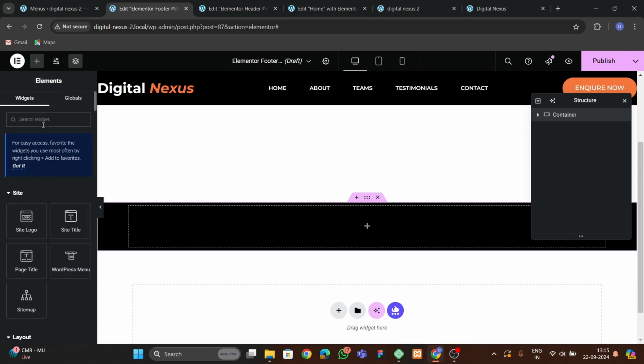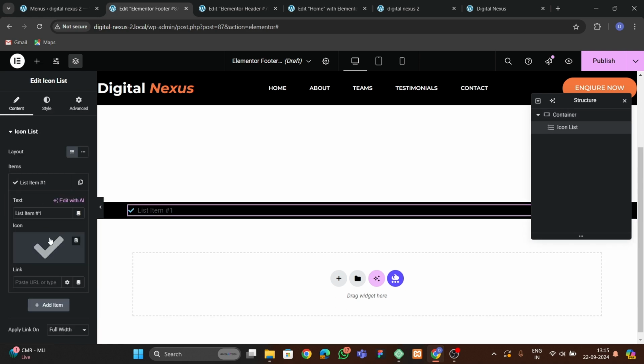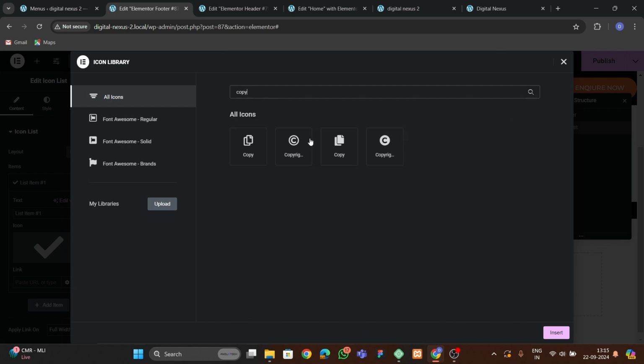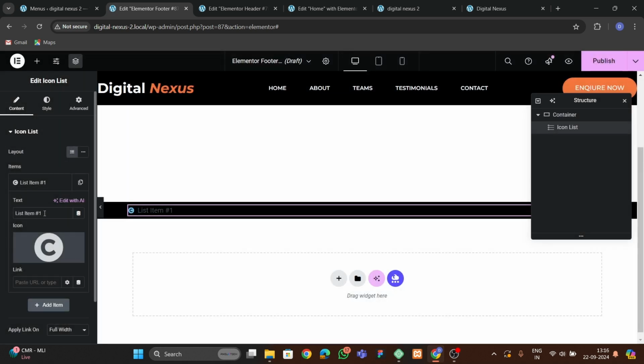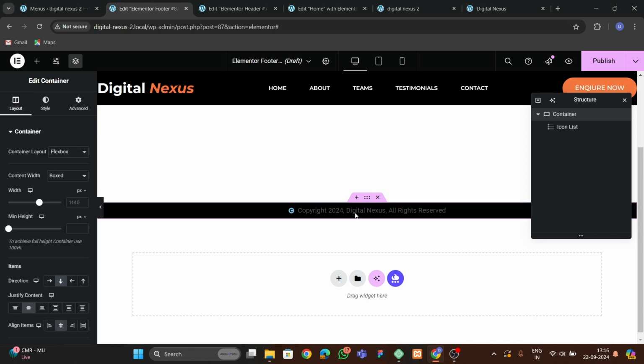We're going to go to this, and here we're going to search for icon list. Let's drag it over, remove this, and here we're going to write copyright like this, copyright 2024 digital access. All right, okay, we can make this center. We can make this center like this.